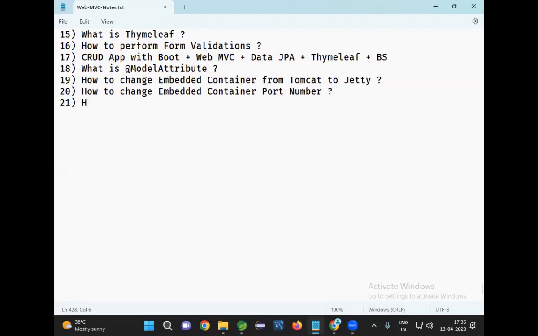What is the context path? How to configure context path in Spring Boot? What is the context path in Spring Boot? I explained in the class also. You forgot, huh? Right. Context path is the project name in the URL. In Spring Boot, what is the context path?